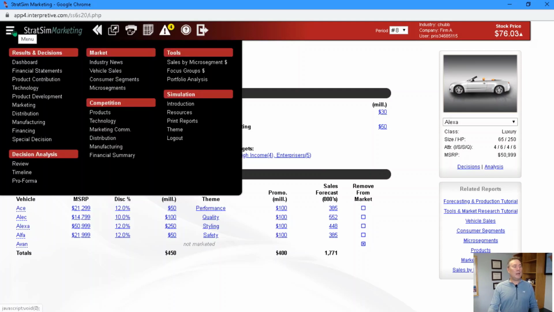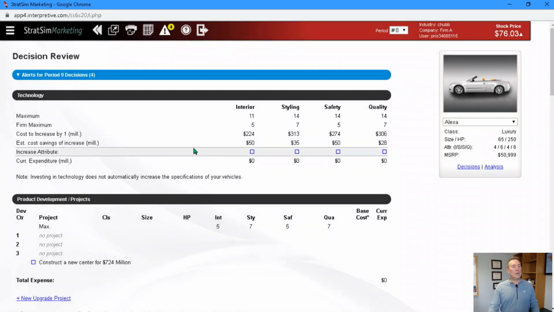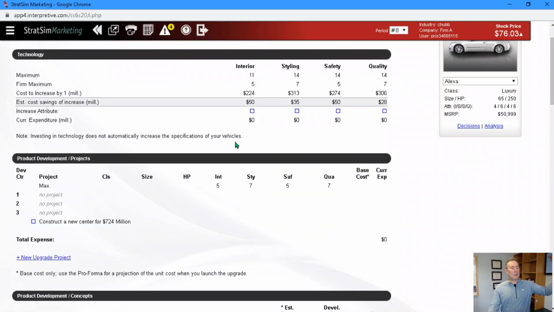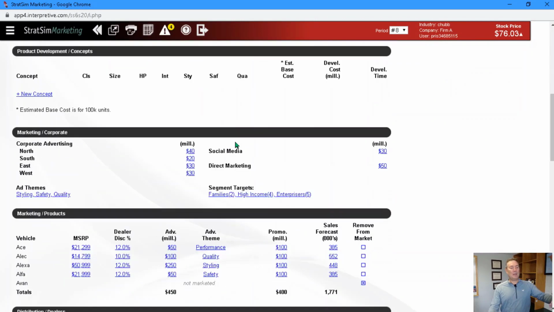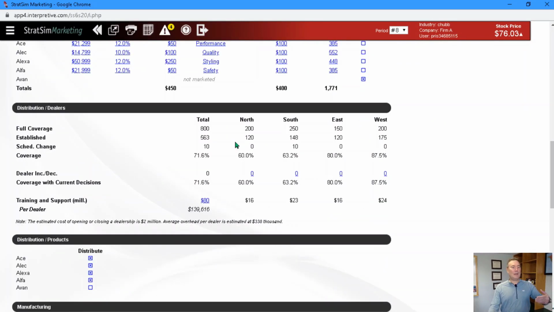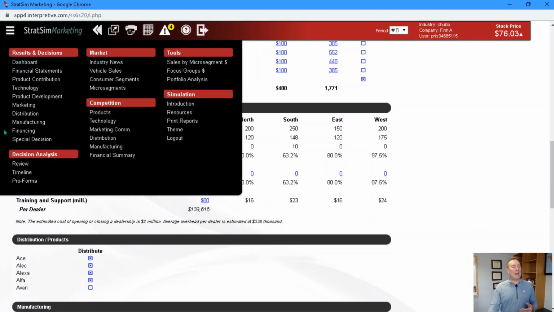When you are all done, take a look down here on the bottom left, decision analysis, because this is where I can now do a couple things. First of all, I can review the decisions that I've made so far. And so on one page now, I can scroll down and see every department and every number that I've entered in. So that's a nice report to look at. And then secondly, I can take a look at the pro forma projected results. If everything goes according to plan, what will my business look like?